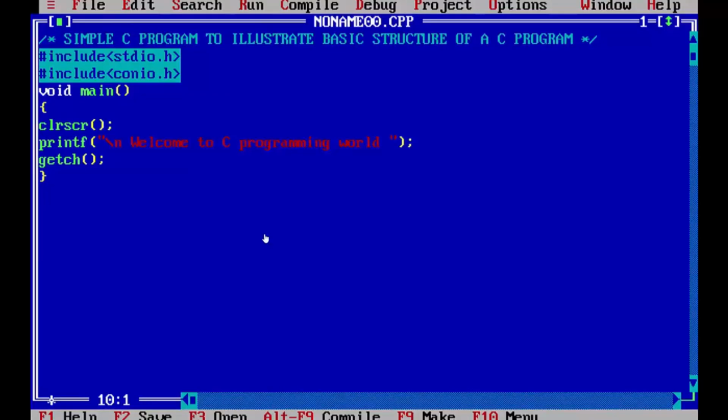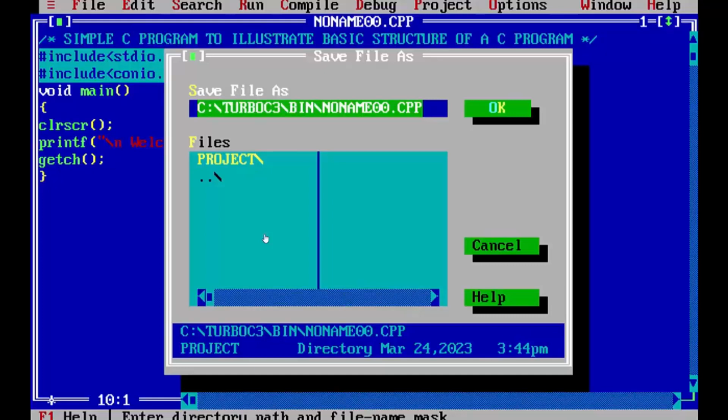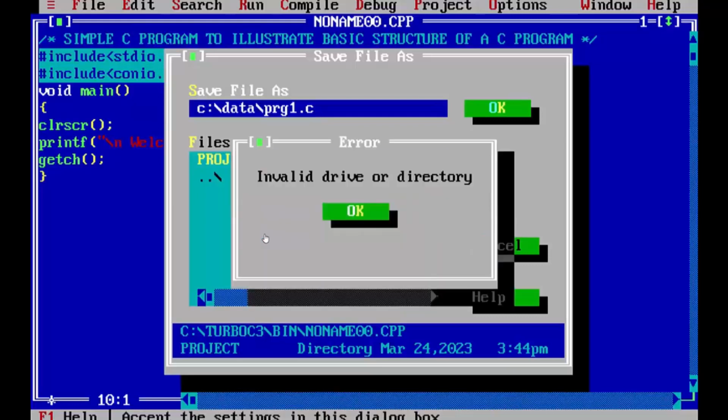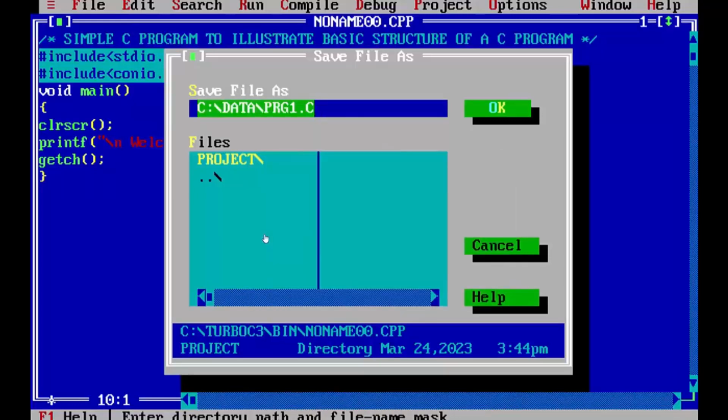Now to save the program, press the keyboard shortcut F2. This is how we store. You can select the location also where you want to store. Say I want to store it in C colon slash data. And then the program name I give is prg1.c. .c indicates that this is a C program. If it is .cpp, then it will be a C++ program. It is telling me the directory does not exist. So let us save it directly in the C drive.